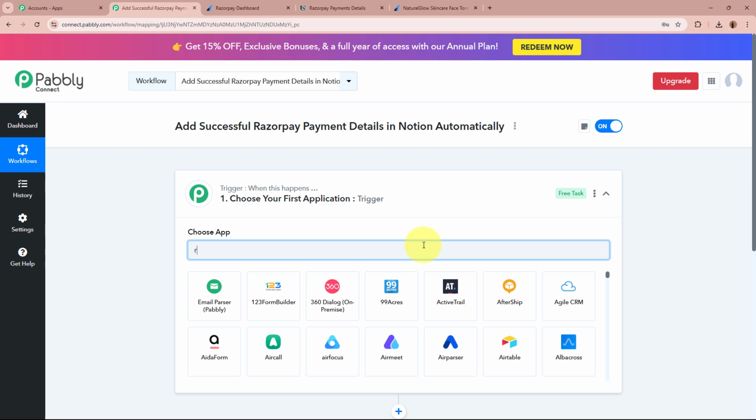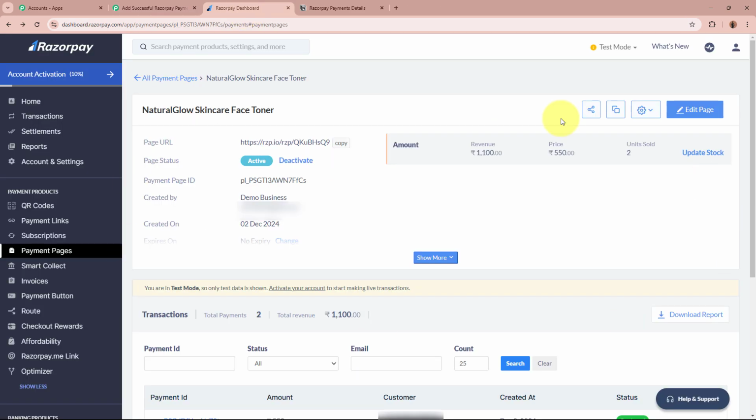And for the trigger application, I'm going to select it as Razorpay. Razorpay is a simple and secure online payment gateway that helps businesses to collect payments easily. It supports multiple payment methods like UPI, card, net banking, and wallet, ensuring convenience for customers. And I use Razorpay to collect the payments from my customers as they purchase the products that I'm selling for my skincare brand.